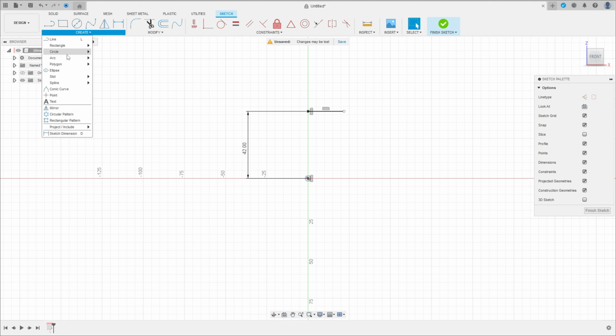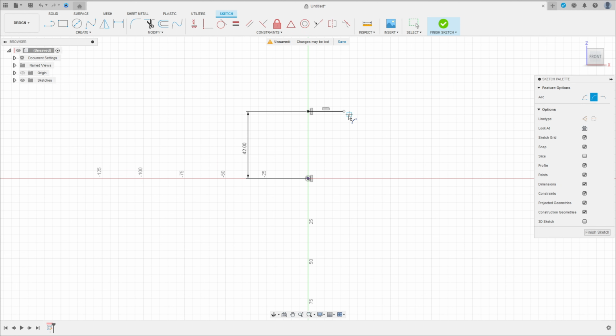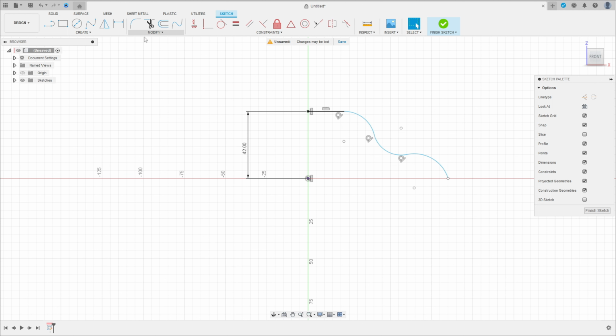Okay. Go to create, select arc, 3-point arc. Make an arc here, another arc here, and another arc here. Okay. Go to constraint, select horizontal vertical, click in this point here and this point, and go to sketch dimension. The distance here is 50 millimeters. Okay.